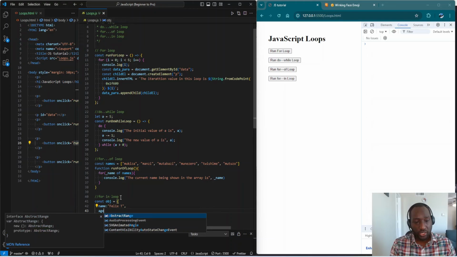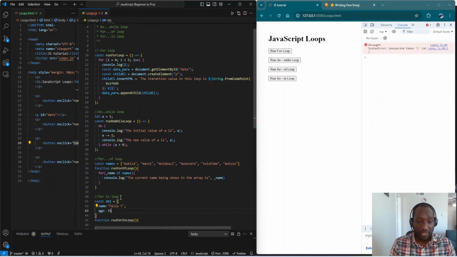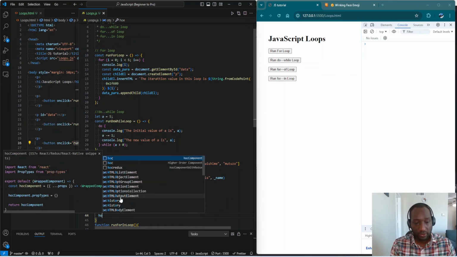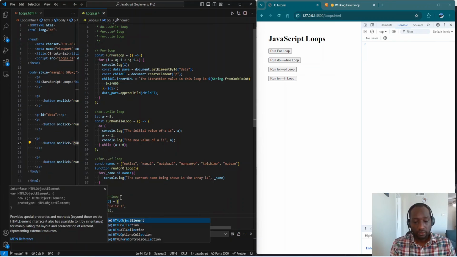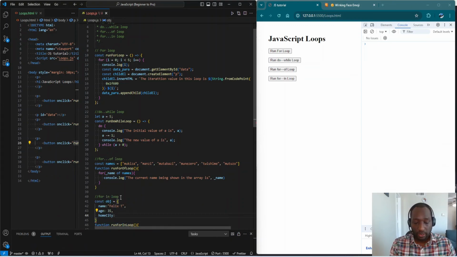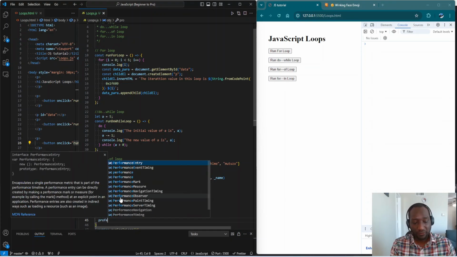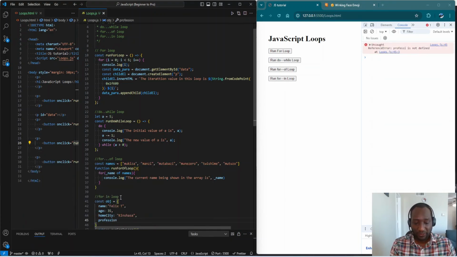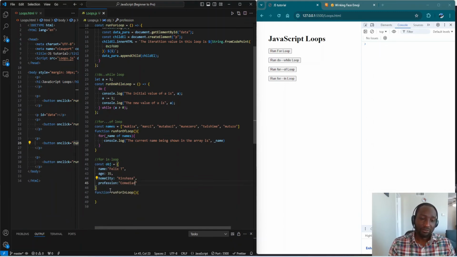And then I'll say age. I'll say 35. I'll say home city and give a property of home city. Home city, I'll call it Kinshasa, and then I'll say profession, I'll call it comedian. Okay, so name is Felix T, age is 35, city is Kinshasa, and the profession is comedian.